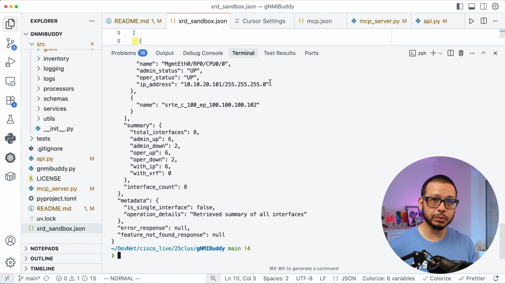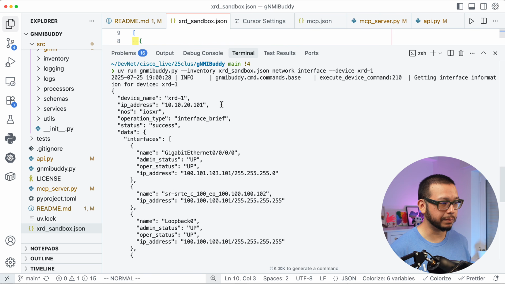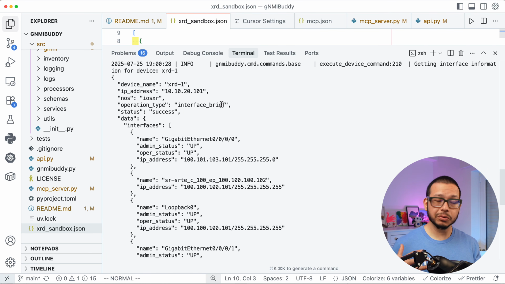Now it's connecting to the device and grabbing the information using gNMI. And as you can see, I got my reply back. Now, this reply has a certain structure that I consider useful. Like I commented, as a network engineer, this is the information that I think will be mostly useful for LLMs, and I can take care of that part. In this case, my reply has the device name, IP, network operating system, the type of operation, and the status, whether this operation was successful or not.